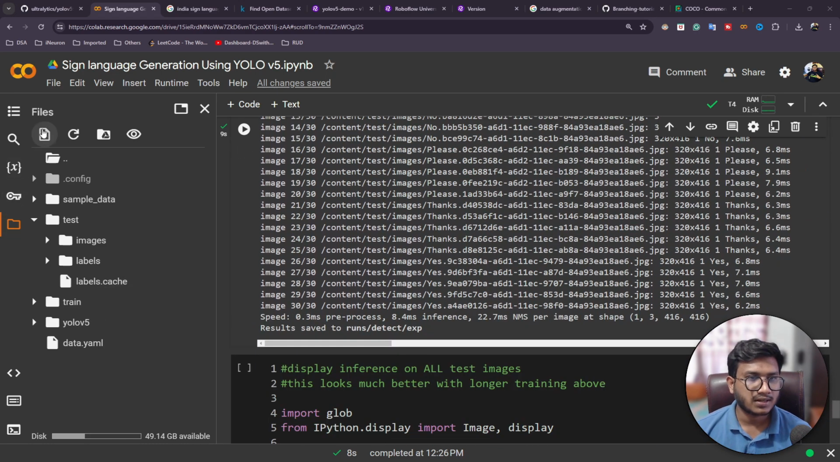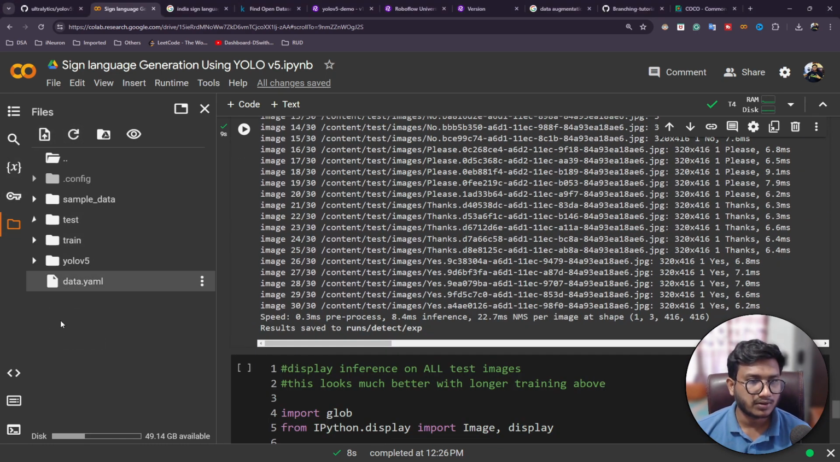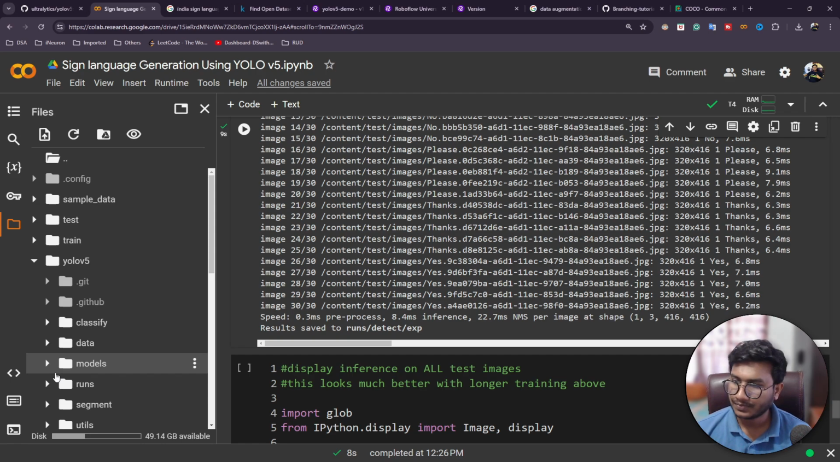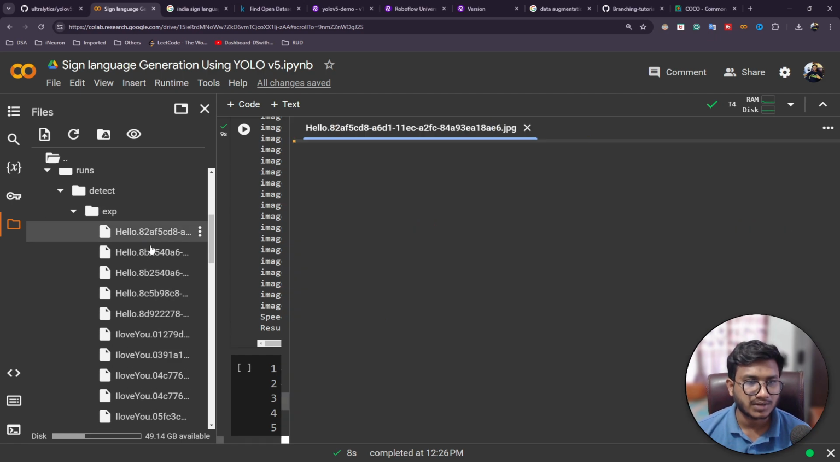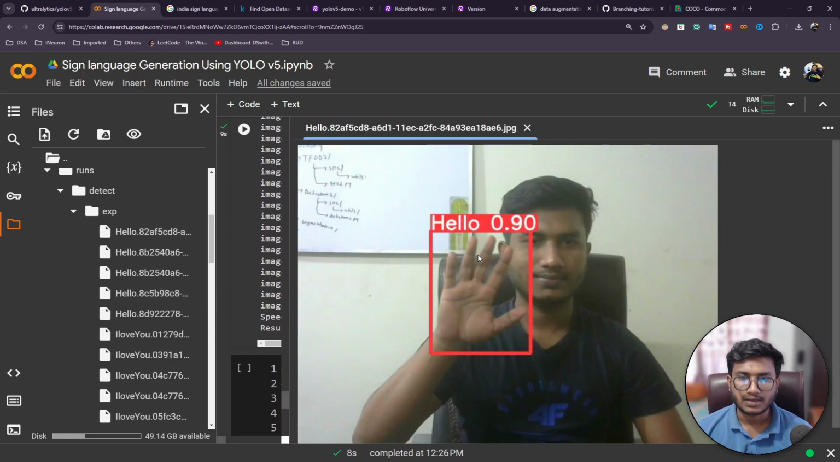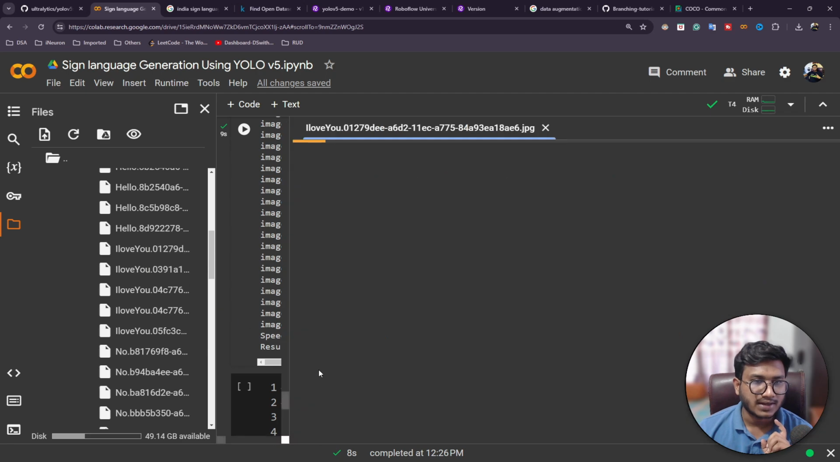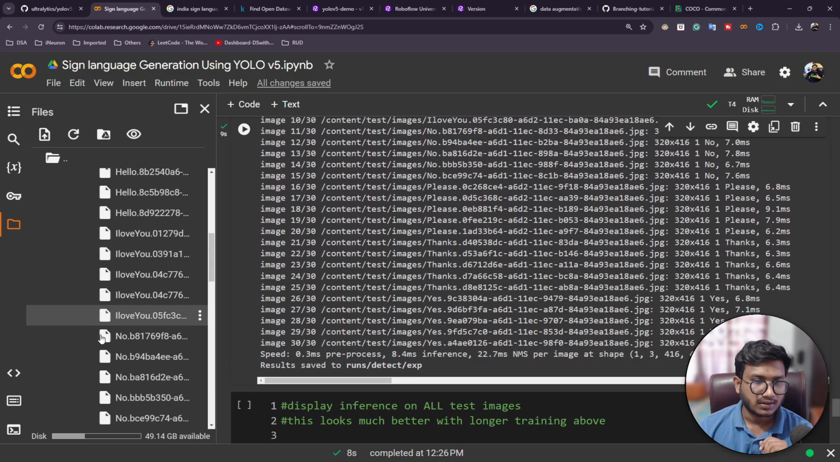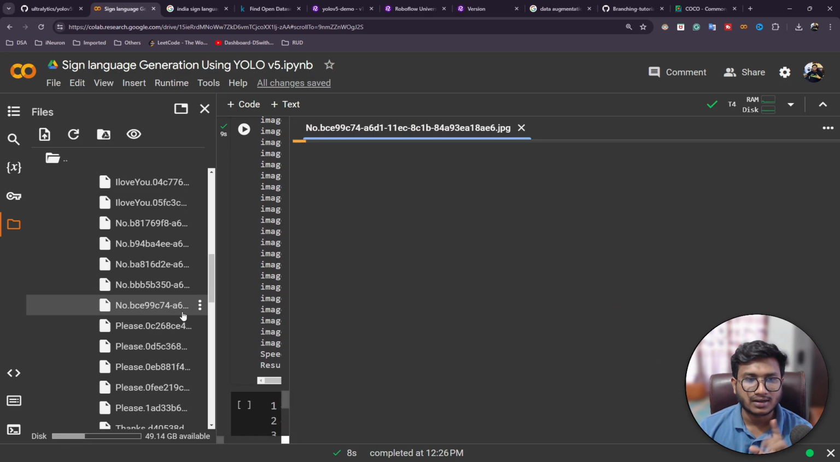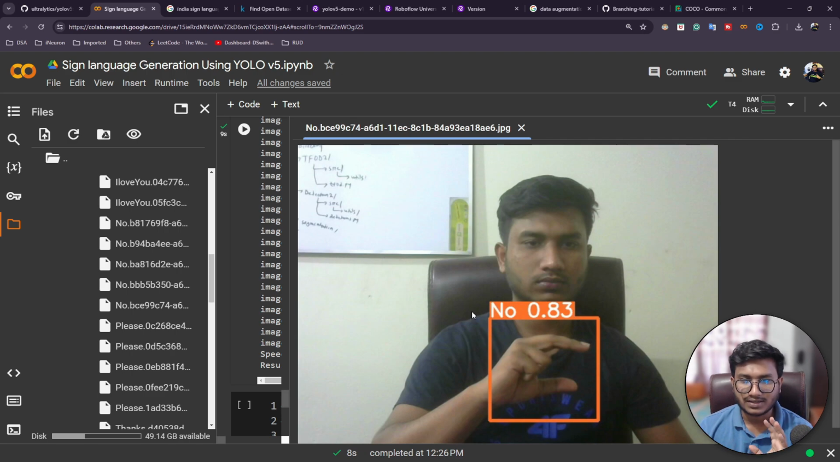Okay, so detection is done. Now if you want to see the results, you can go inside the YOLO V5 folder, inside the runs folder, inside the detect folder. It has created a detect experiment folder, and you can see all the detections. See, hello is detected perfectly, with 90% confidence it is hello. Now if I show you any other one, let's say I love you. See, it has detected I love you with 81% confidence. That means detection is fine, guys. I only trained 100 epochs, although see, detection is pretty good.